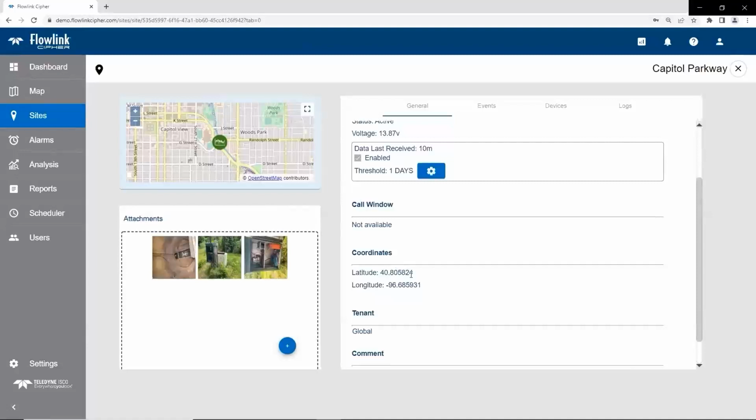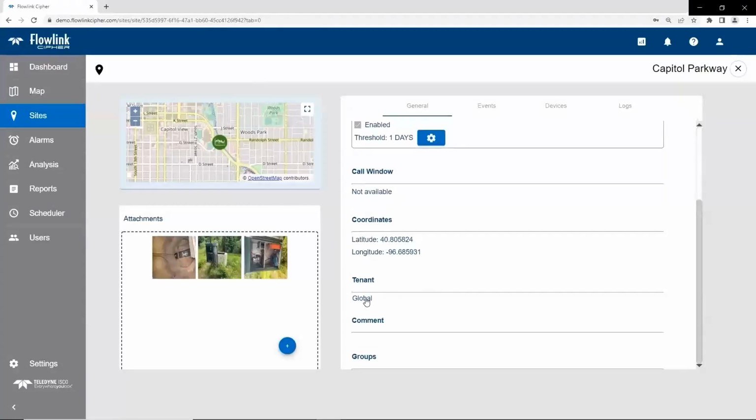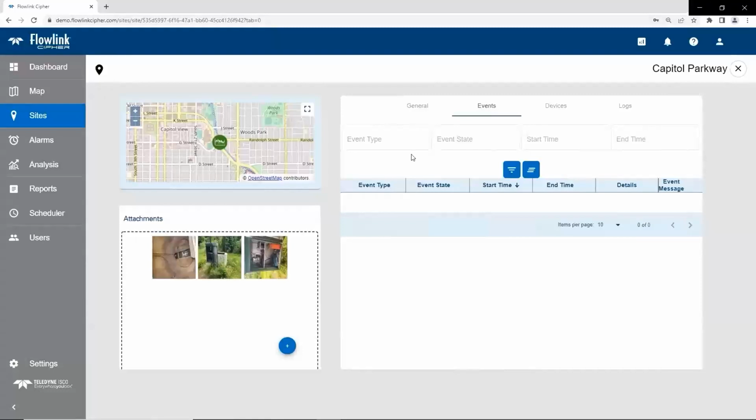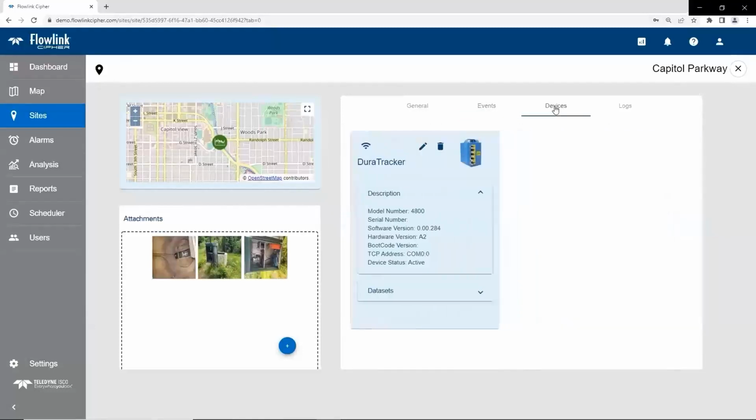And then I can put the coordinates of the site here. These are the coordinates it's going to use to display it on the map. So you do have to manually put those in, but once they're in there, it does show up on the map. Down below, if it belongs to any tenant, this one does not. It's part of the global group. And I can add any comments I want to it as well. If I have it belonging to a group, which I'll show in a moment, it'll show if it belongs to any groups as well. Events: this site doesn't have any events, so it's empty, but if it did have some alarms or some programming changes, it would show up in here. And again, I wanted to show you the device. You can see I do have the DuraTracker listed.